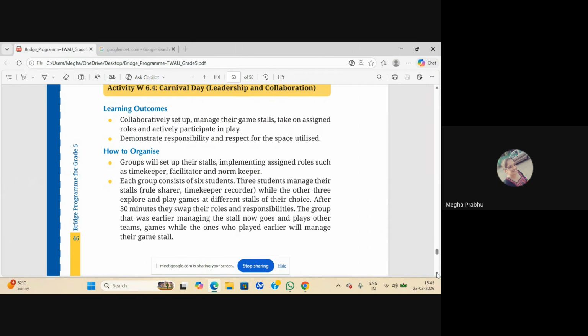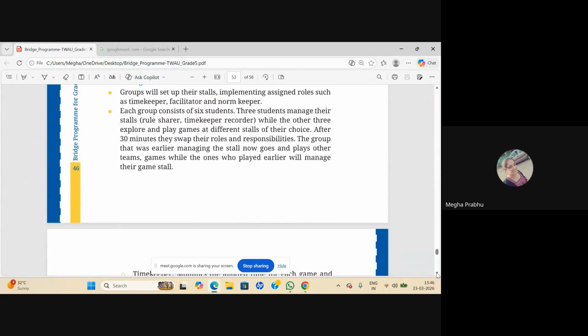3 students will manage their stalls, that is, rule sharer, timekeeper, recorder, while the other 3 will explore and play the games at different stalls of their choice. Now, after 30 minutes, they will swap their roles and responsibilities. The group that was earlier managing the stall will now go and play with the teams and games, while the ones who played earlier will manage their game stall. Okay, so this can be done.